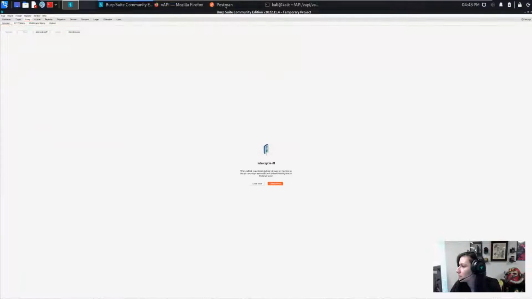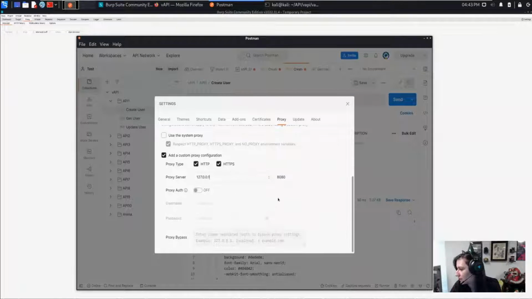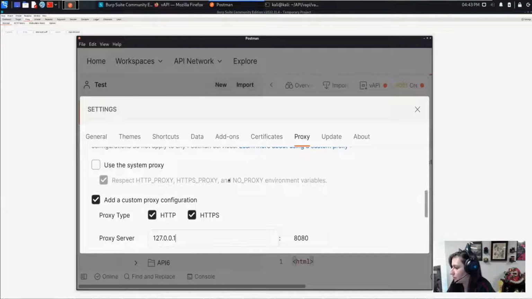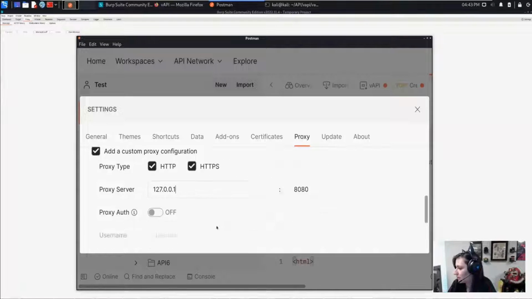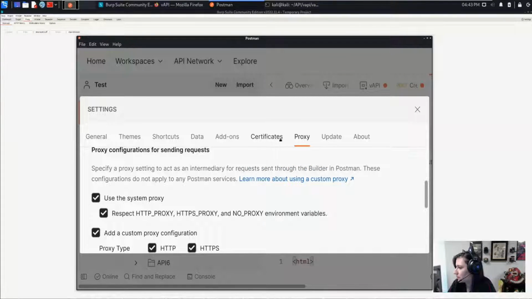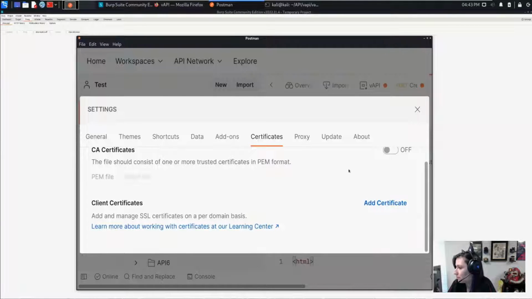And we have Burp. We've got Postman. It's set to 127.0.0.1. Haha, there we go. It took a few tries to get it. Use the system proxy. I thought this might have been my issue earlier, whenever it wasn't completing the request.